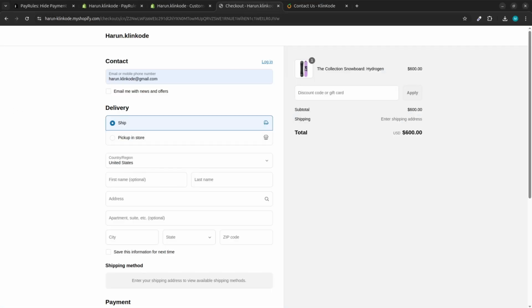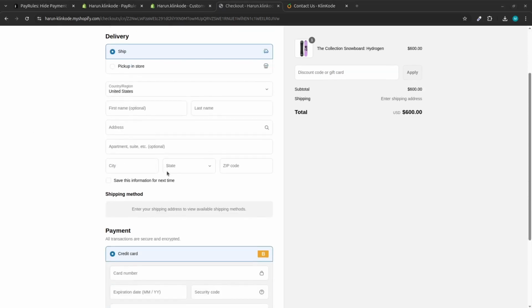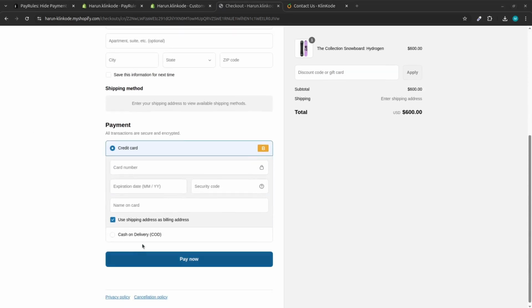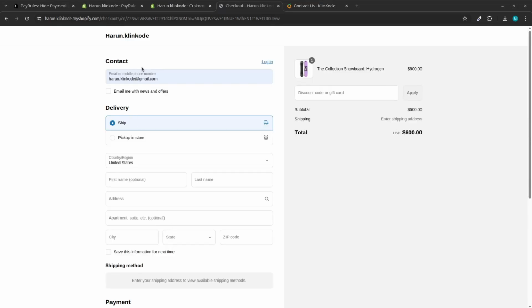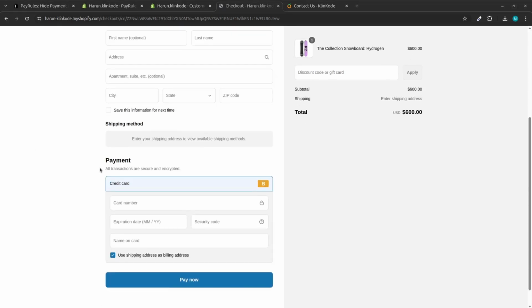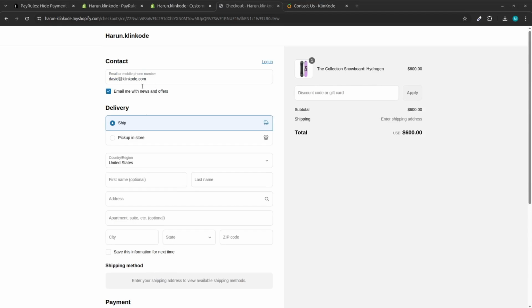Now let's test our rule. Currently, we can see that cash on delivery is visible because the customer was not tagged as wholesale. Now add the customer's Gmail who is tagged as wholesale and check it. As expected, the cash on delivery option disappears because we've added the customer's Gmail who is tagged as wholesale.